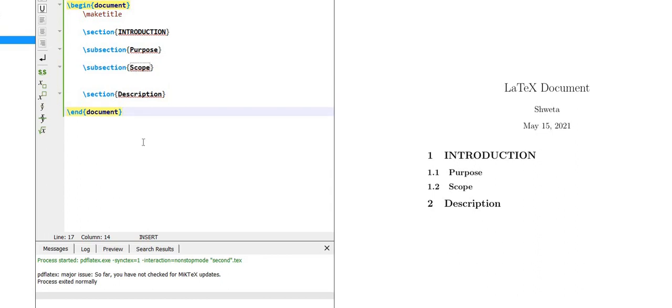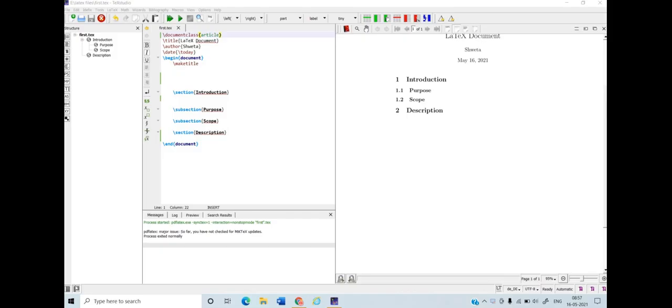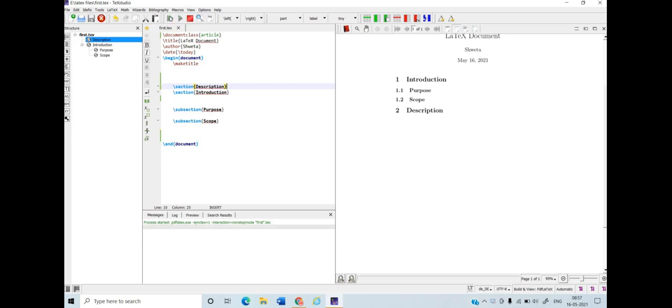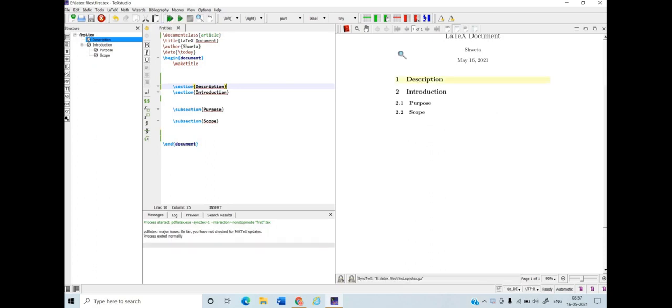Okay, so now there could be a possibility that somebody tells you the description should appear here first and then the introduction. So what we will do, we will just cut this portion and simply paste it here. By this way, you can see now description comes before the introduction part and the numbering also changed by itself.